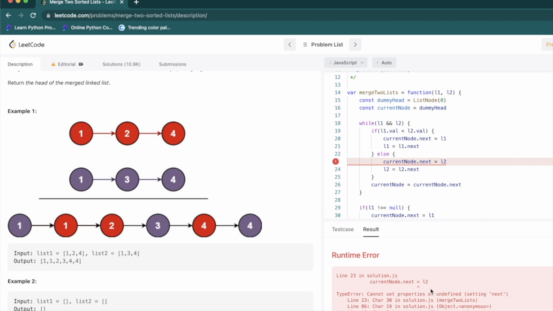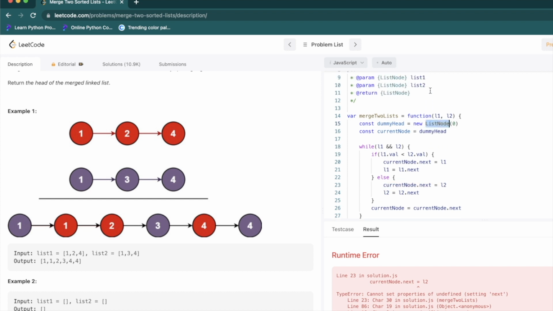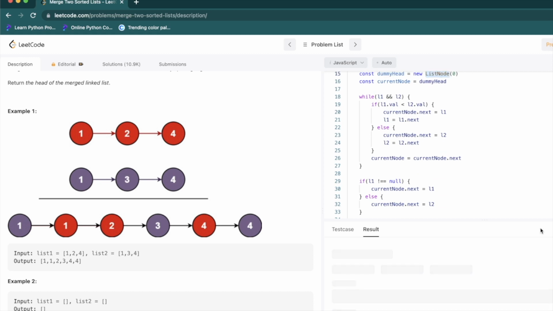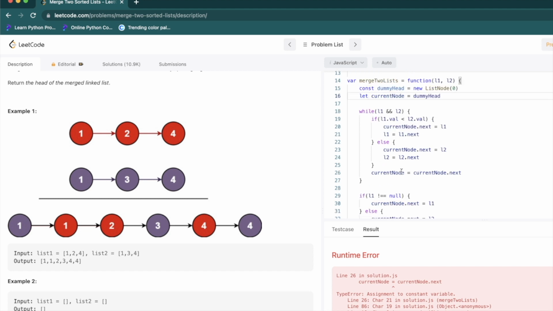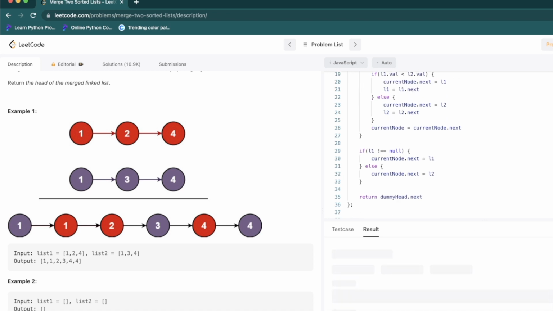Okay, so it looks like there is an error on line 23. That's because we need to initialize new to our list node, because this is a class. So let's run it again. Okay, what's the current node dot next, assignment to a constant variable. Okay, so we need to set this to let, because we are reassigning current node. Couple of mistakes there, but let's see if this is going to pass.